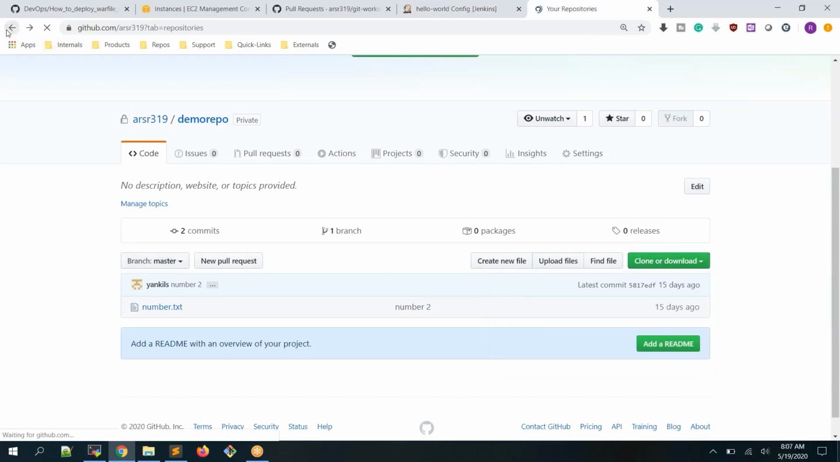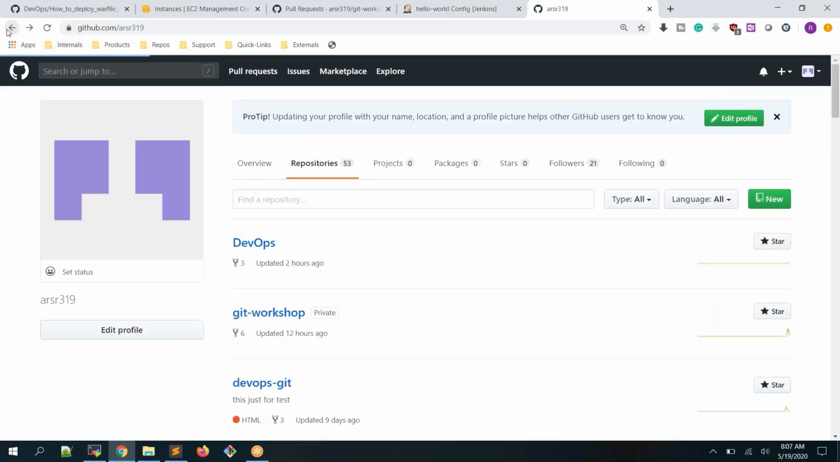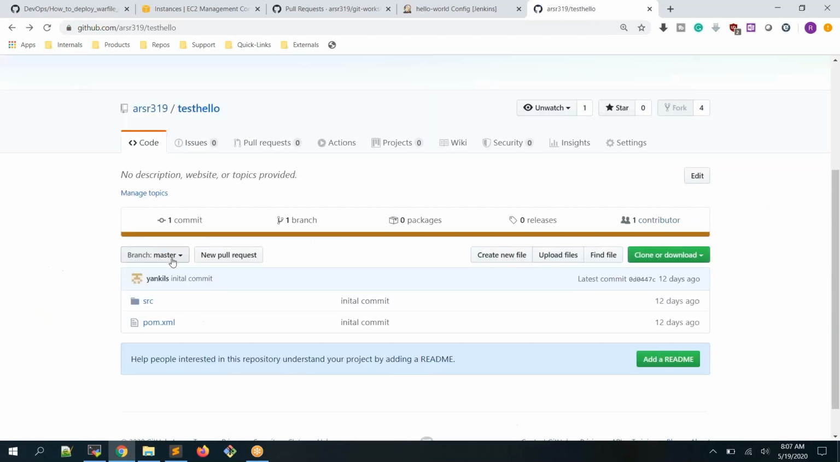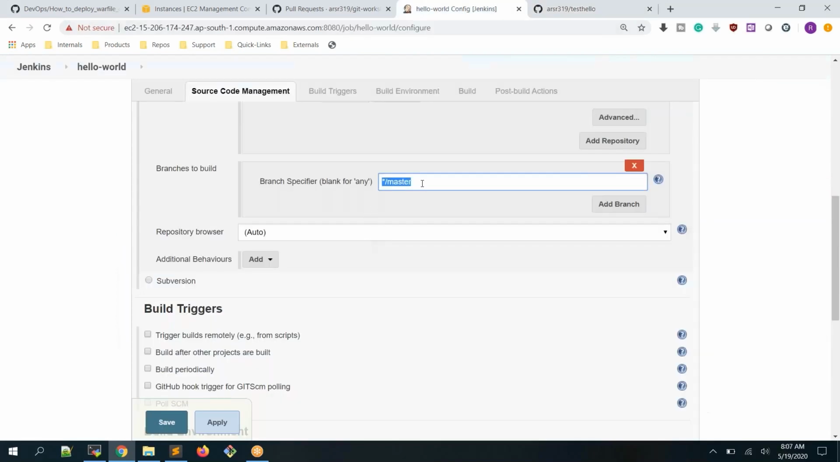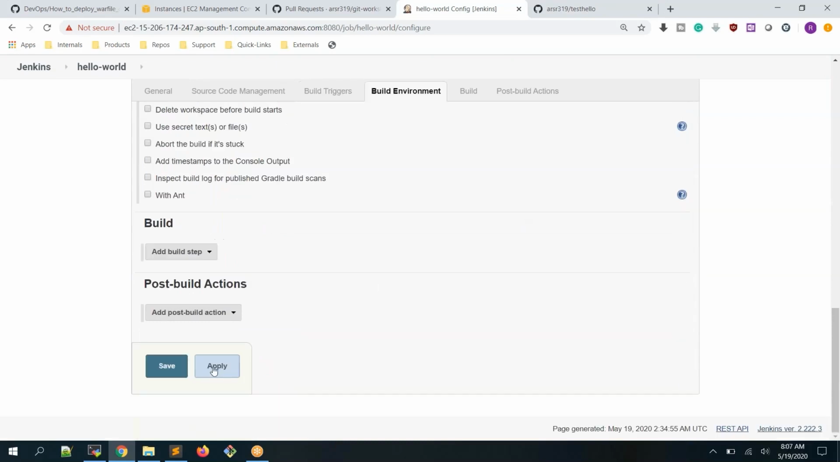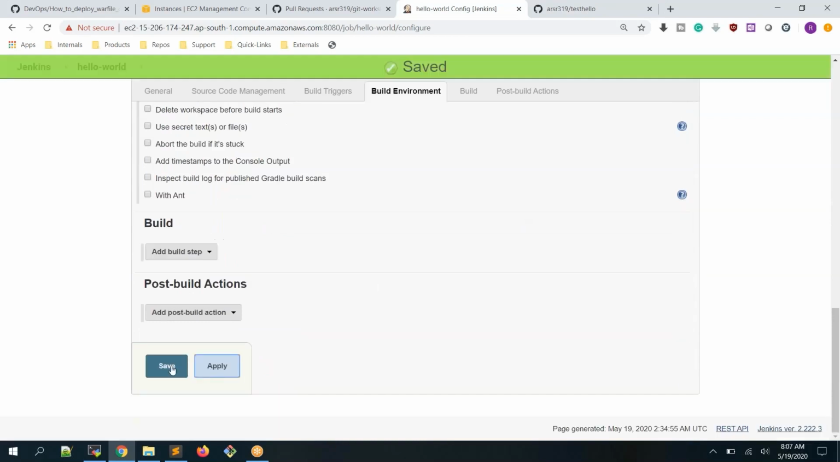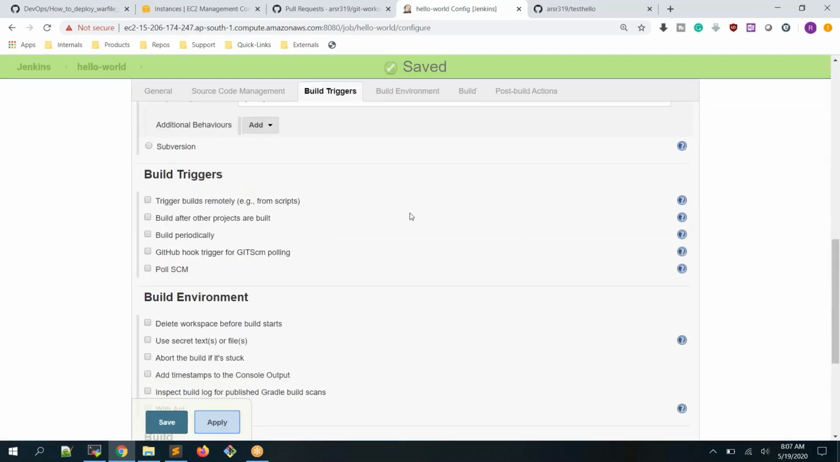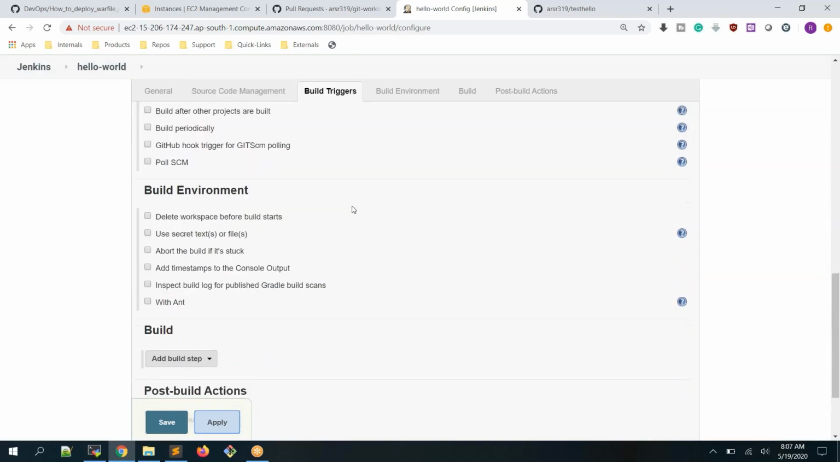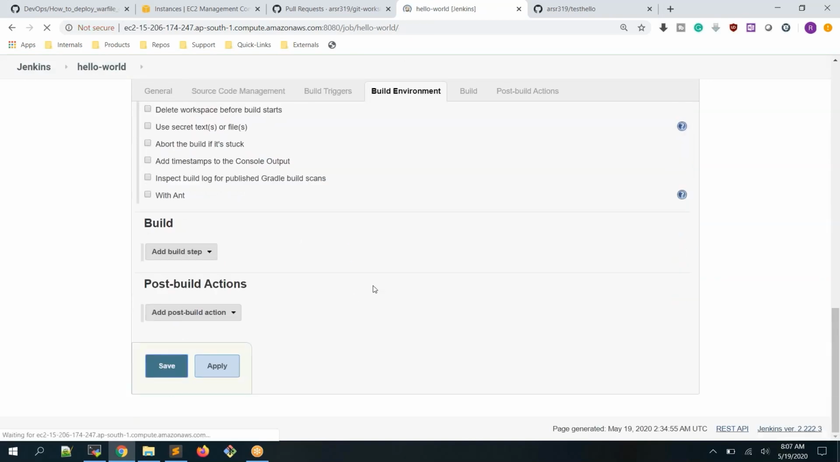If I go to my hello test hello project, we have only one branch. Only from that branch we are going to clone it. If you have another branch or a new branch, you need to specify the branch name over here. Okay, now I'm not building it, I'm just taking this code into my Jenkins server. So just apply, no other information I'm adding, and save it.